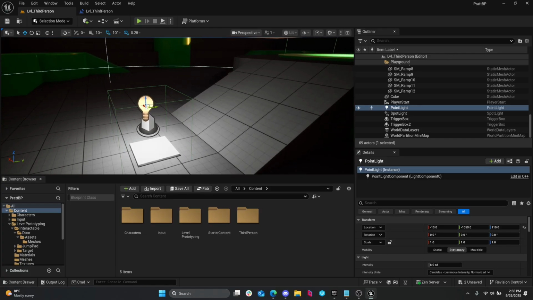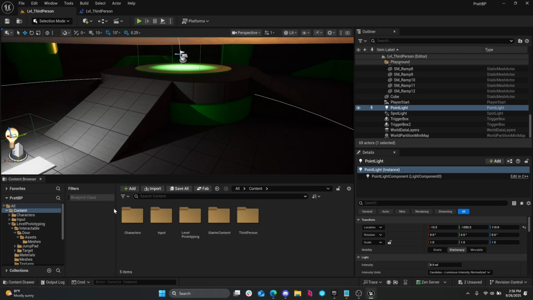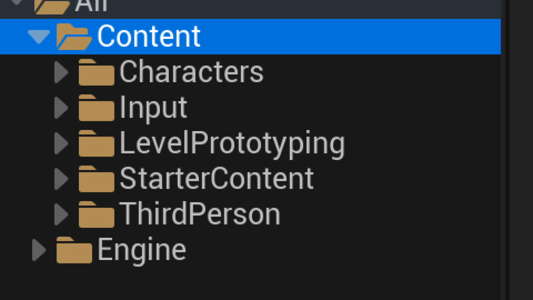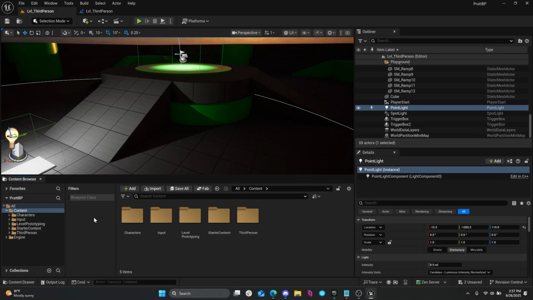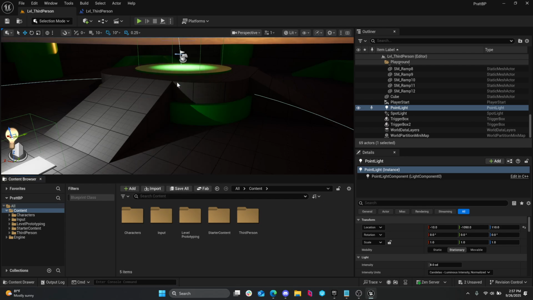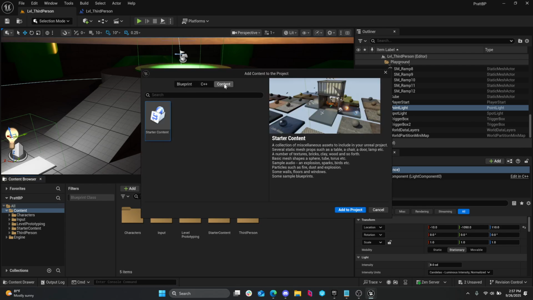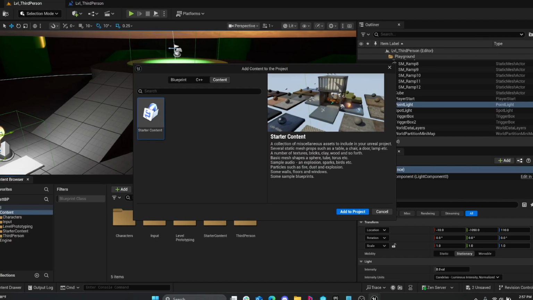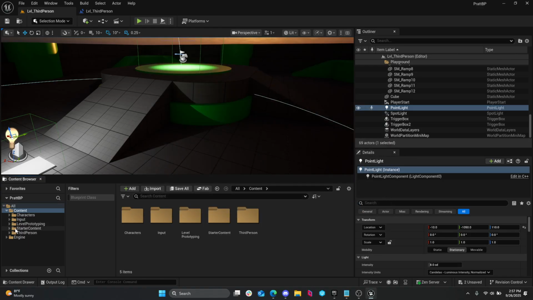Not this exact one, but let's try to do it with something different. So I added the starter content to my level. I don't know if you have the starter content folder. If you don't, we can get it though. You go to the add button, add feature or content pack up top, then content tab, starter content, add to project. This just has some meshes in it that I can work with.